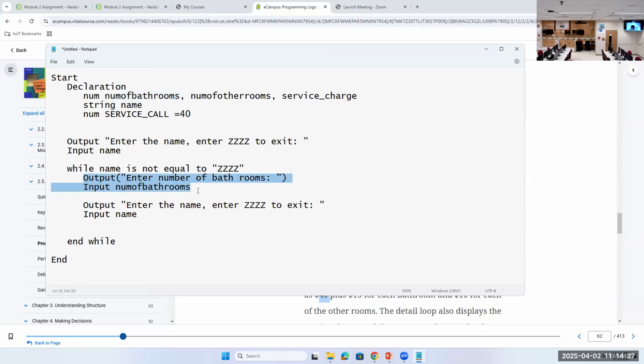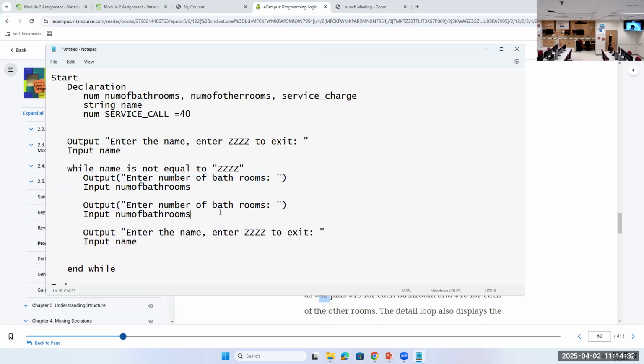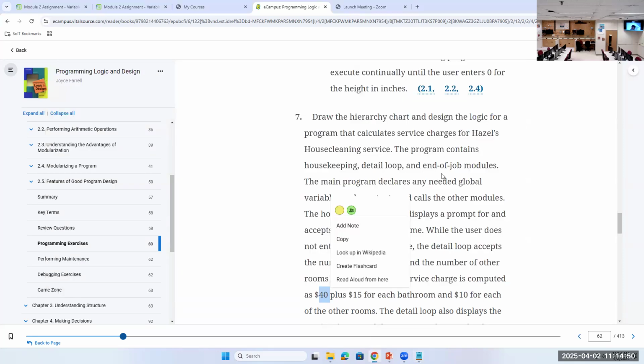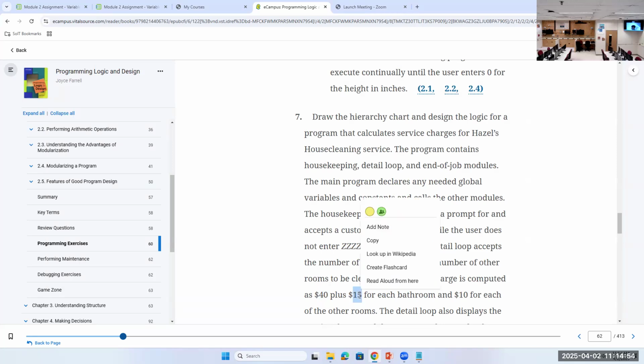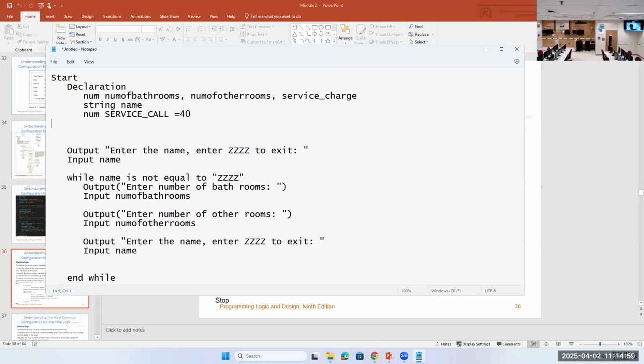Okay? Now you do the same. You need to get the number of other rooms also. All right, number of other rooms here. So you put number of other rooms here. Okay? So now see, you have the number of bathrooms already, you have the number of other rooms already. What else? So we see what is it? Yeah. 15 for each bathroom and 10 for each other room, right? So again, they are constants here. So I think I put the number here.